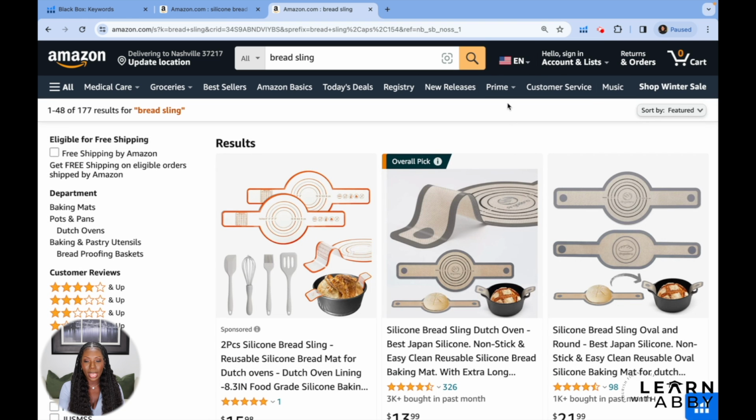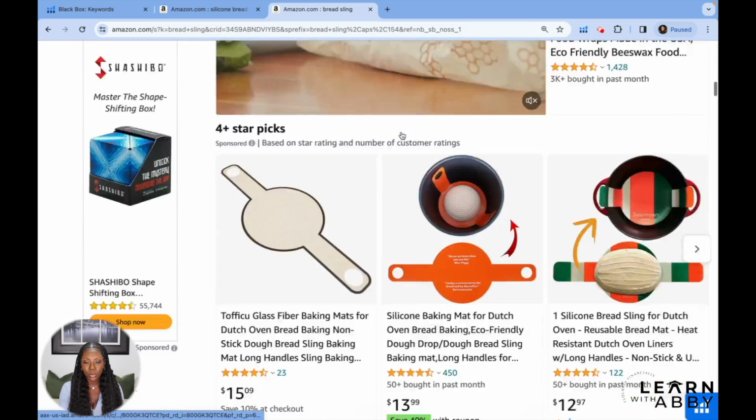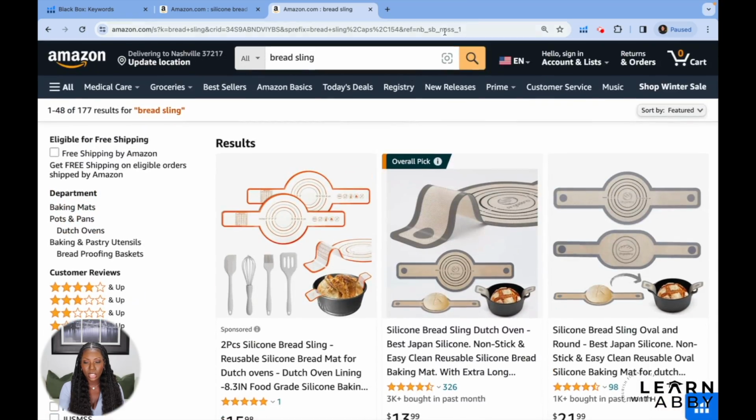Now, before I start pulling up the data and the numbers, I want to let you know that I'm going to be using the Helium 10 Google Chrome extension. This is a tool that you can just download as an extension into your browser. It only works with Google Chrome, so I recommend that you use that when you're doing your product research. But what you'll be able to do is use a variety of different tools.